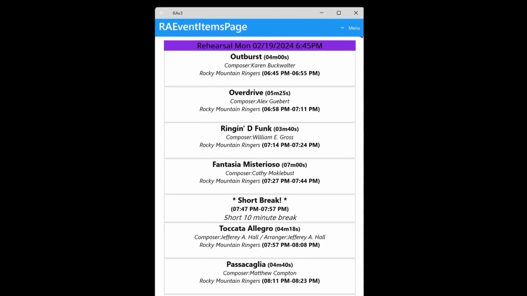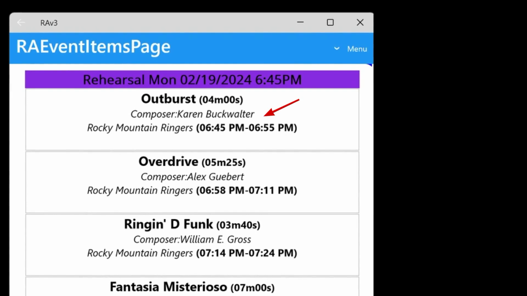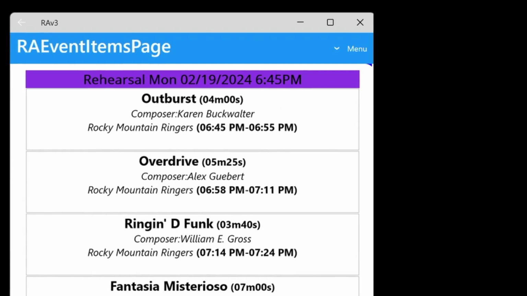Tapping the rehearsal item again, we notice that each piece has a modified start and end time. This timing is based on the length of the piece and the amount of time scheduled at a rehearsal as a default. You can, of course, override this timing as needed. Let's start the rehearsal.